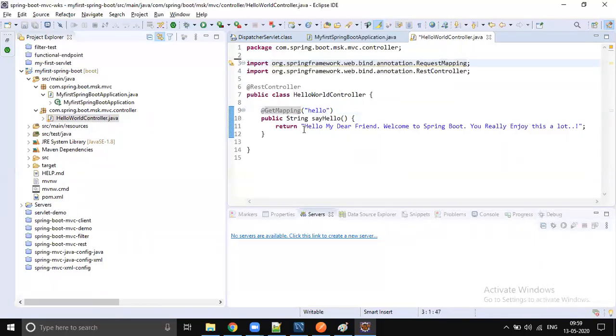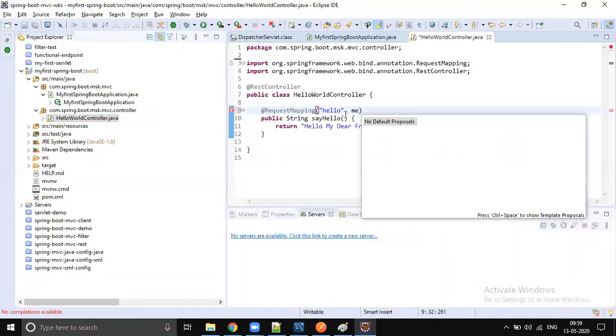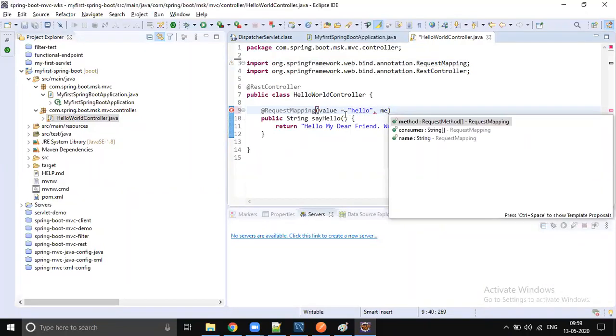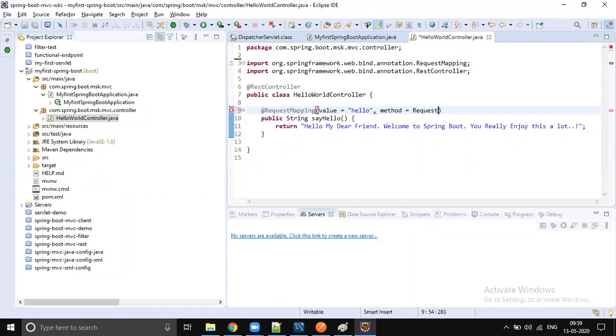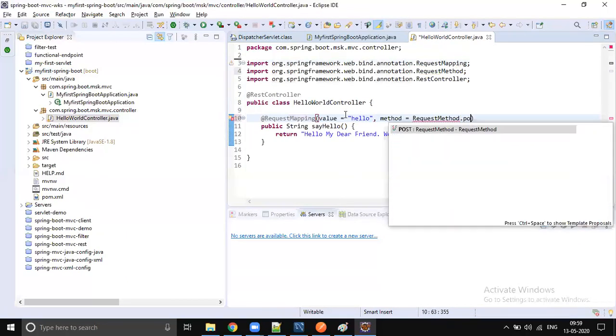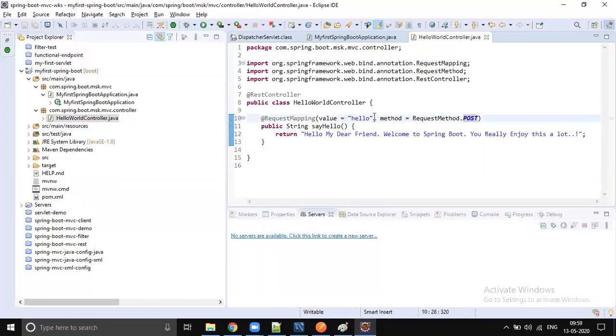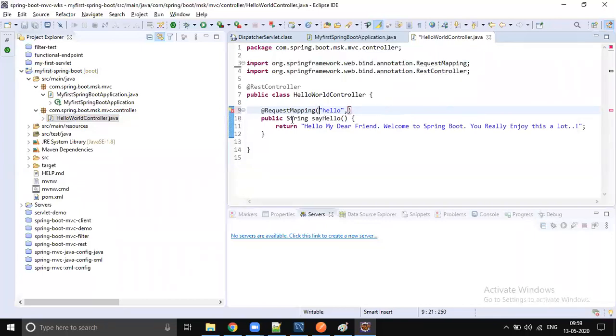For example, for a post, with RequestMapping you need to specify value equals to this and method equals to RequestMethod.POST. Then only this method will be executed for post. Otherwise, it will consider this a get method. So this extra configuration specifying post and all is not required. We have direct GetMapping and PostMapping. That is what we're going to use going forward. We will see all those examples tomorrow.